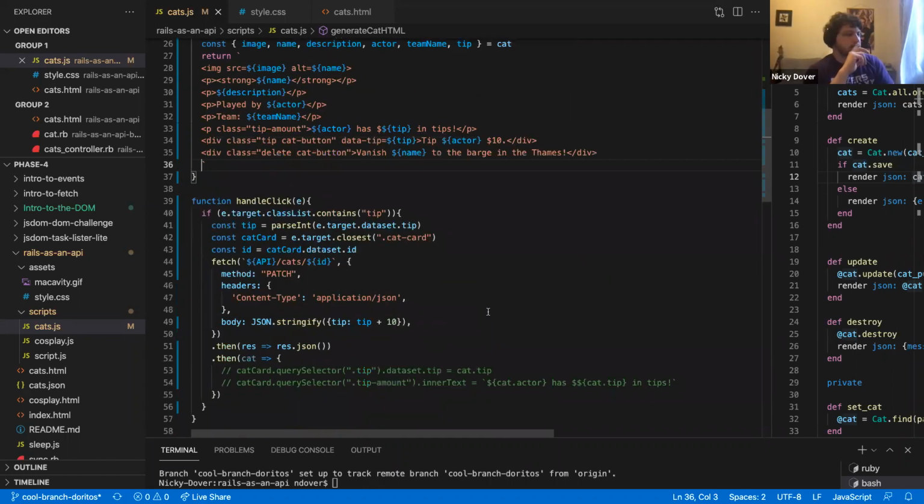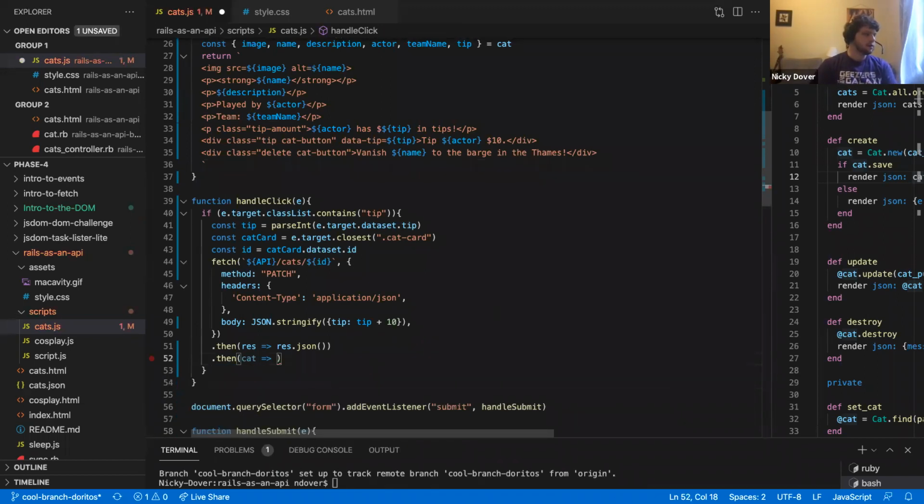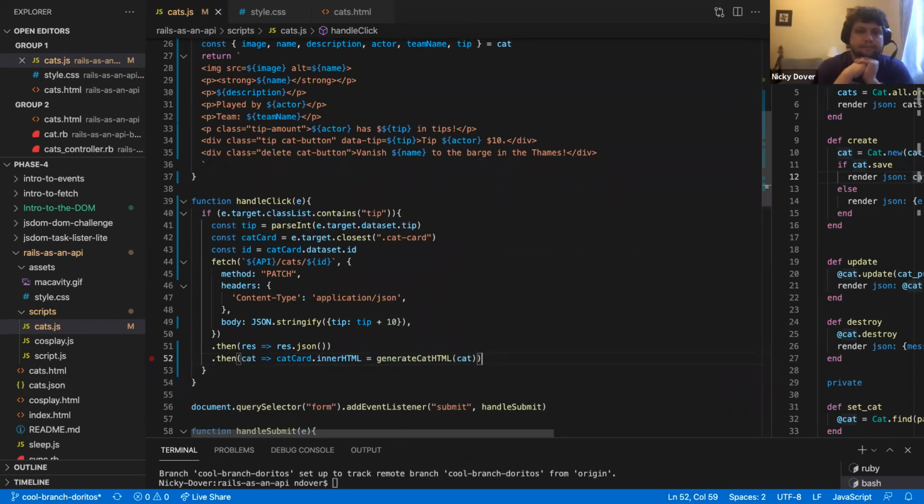And now, if I want to get really snooty with the whole thing, I'm going to say .then, catCard.innerHTML equals generateCatHTML with this new cat. Just rewrite the whole inside of the function of the HTML. A little nuts, right?